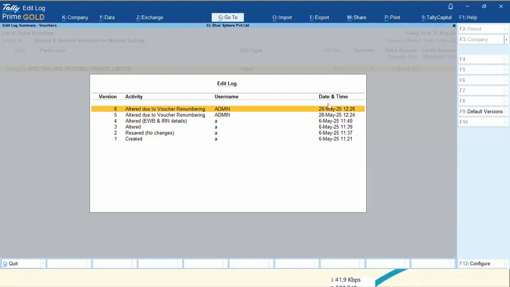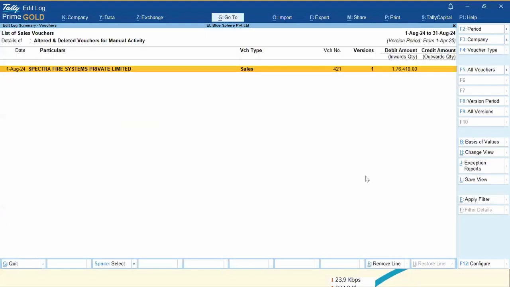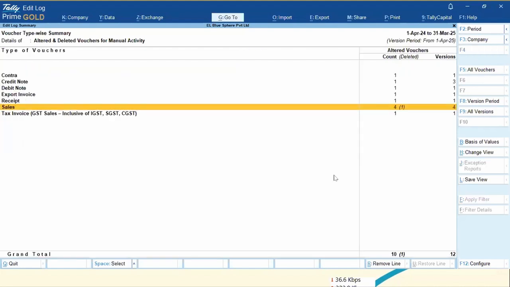So this log can help you in many ways: in tracking backdated entries, in tracking modifications done, in tracking previous year vouchers modified in the current financial year. So scenarios you can develop. I can just tell you what options are there in this new edit log summary report.